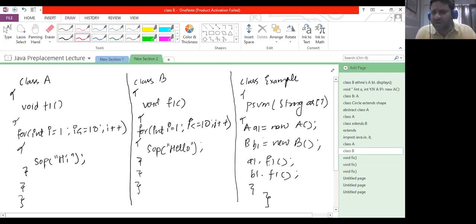I just have to create objects of the classes. I have created A1 equals new A, B1 equals new B, and I've called A1.F1 and then B1.F1. Since I have called F1 of A first, the output will be hi 10 times, and next the output will be hello 10 times. And it is okay in this case.